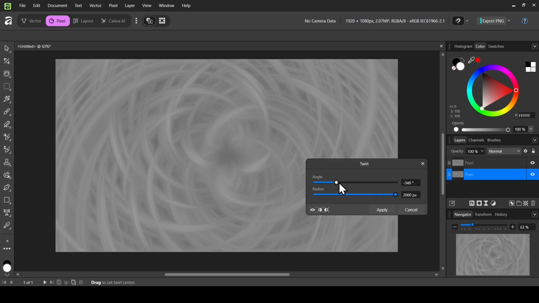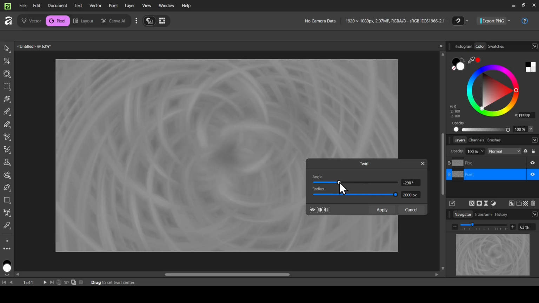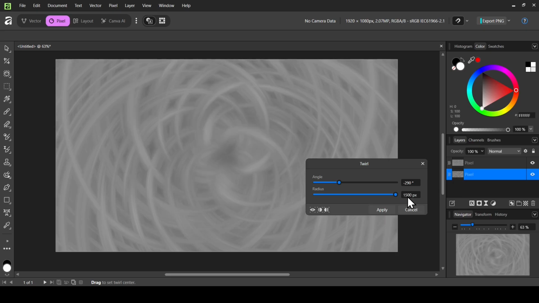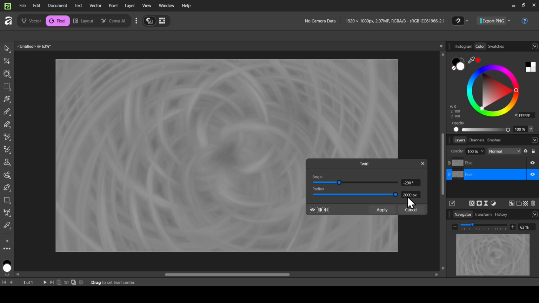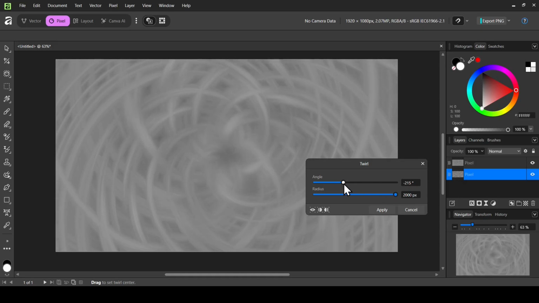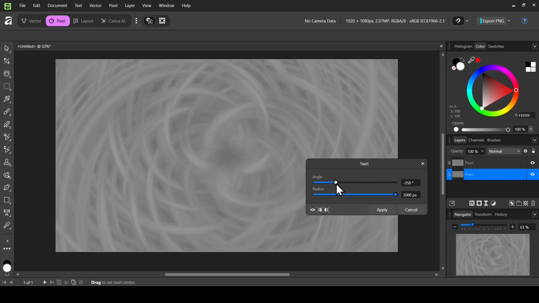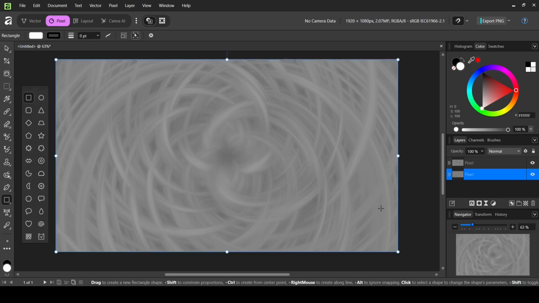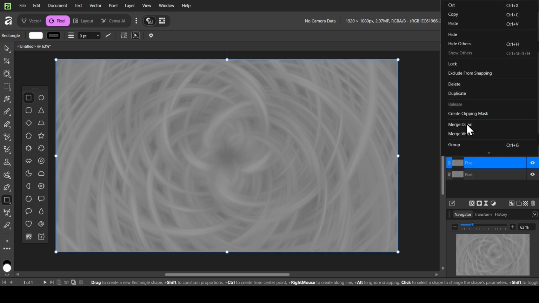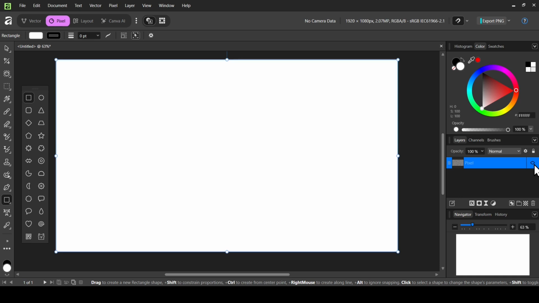So here it is. You can also, for example, just change the angle here. You can also change, for example, the radius if you want. I'm just going to leave the radius as it was, 2000 pixels. And for the angle, I will go with around 340 or 50. So here it is, and I'll just click apply. Now I'm going to select the top layer, right click on it, and then select merge down. So we have only one layer.